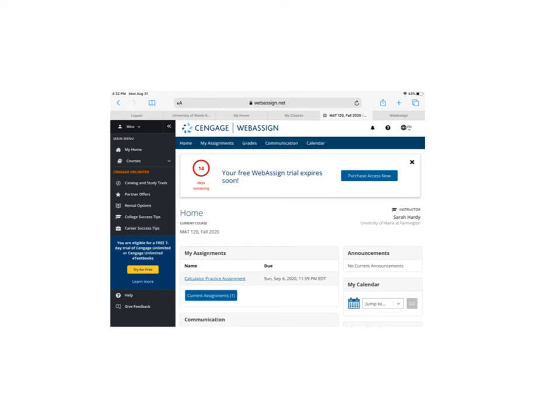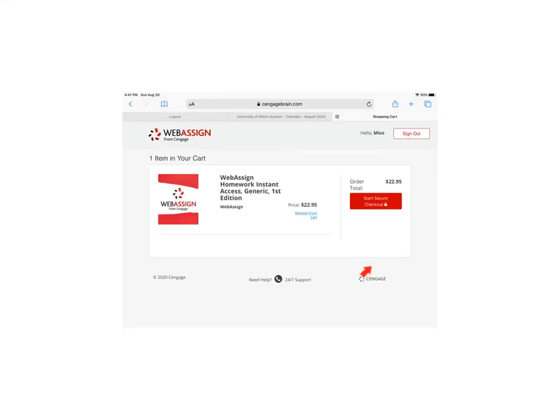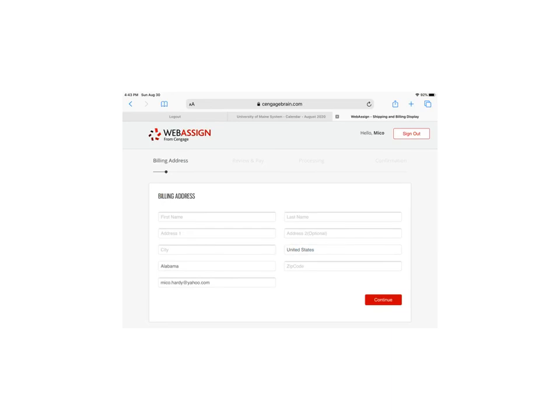Now, every time you log in until you pay, it's going to remind you, purchase access now. The one you want to purchase and put in your cart is the one that says Webassign Homework Instant Access Generic. That is $22.95. And then you can start secure checkout. And that will bring you to a screen that looks like this. Same kind of thing you see when you purchase anything online.